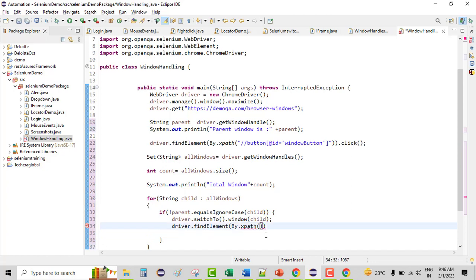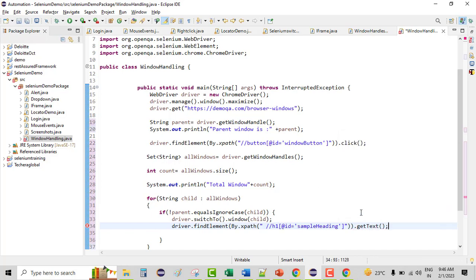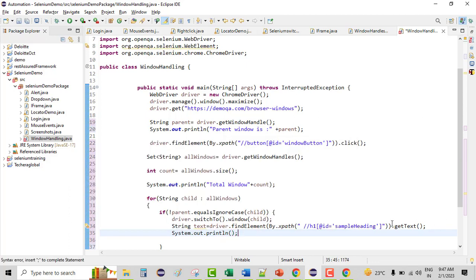Control X. Now, we want to get the text inside it, so we just do getText, and we can save it into a string type variable, String text, and we can print this, sysout, text inside child window. The text inside child window is text, so it will be printed.